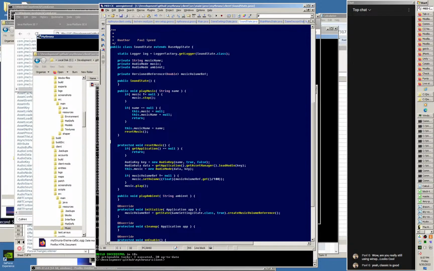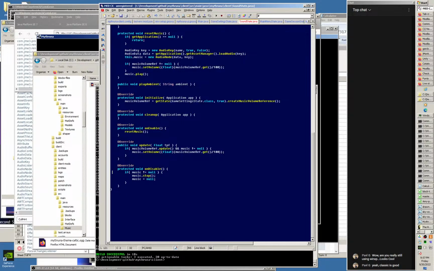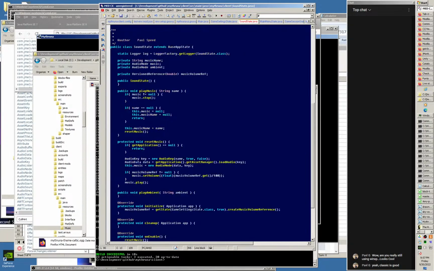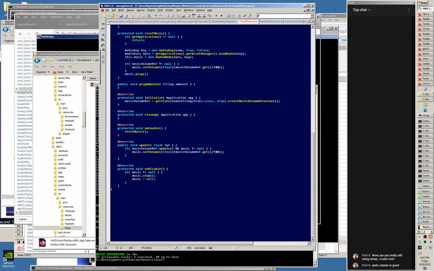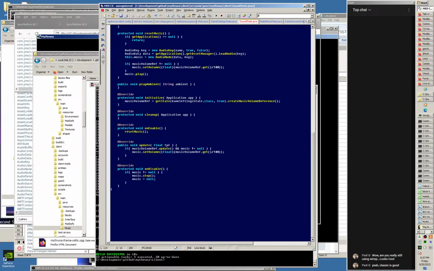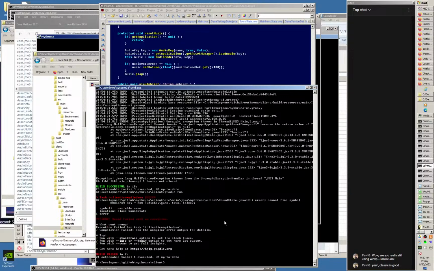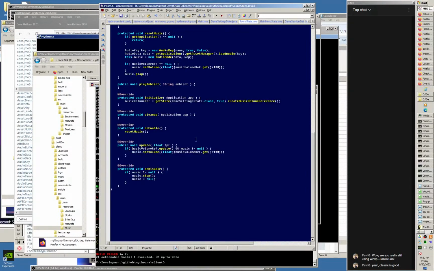But we want to leave it. So if the state's disabled, we stop the music from playing because we've said, hey, we don't want the sound state still playing. But we set the music to null so we'll reload the audio next time. We don't set music name to null because we want to keep track of that, so when we're enabled again, we can set it again. Okay, let's try it again. Music name.